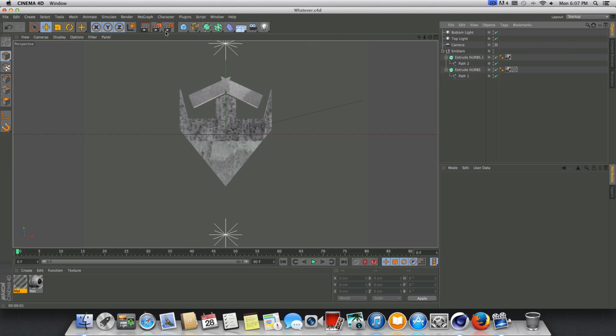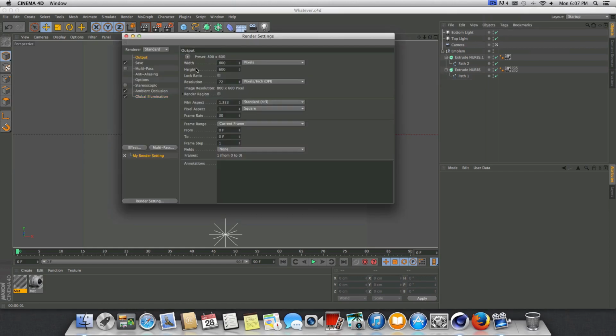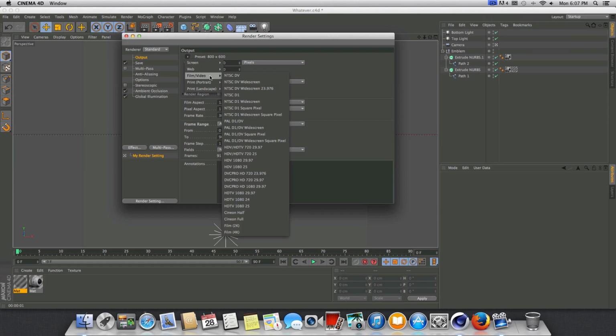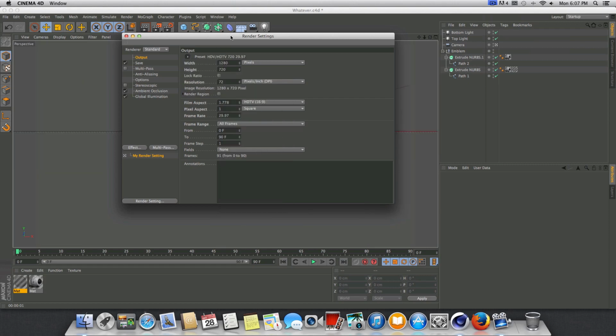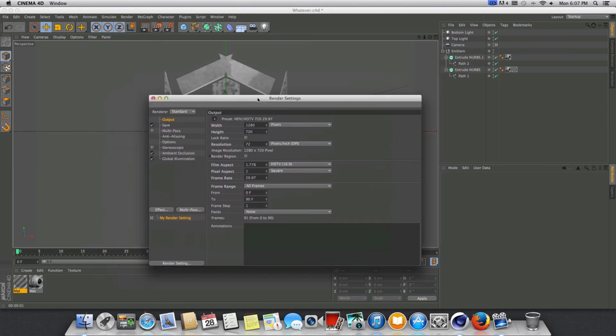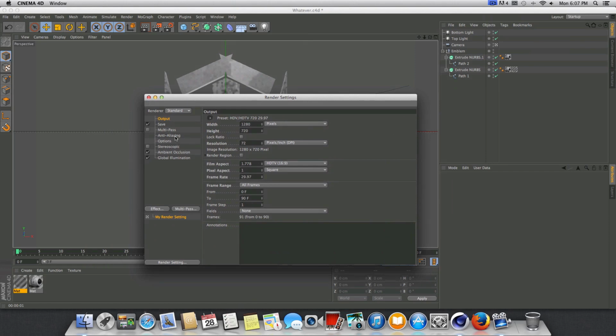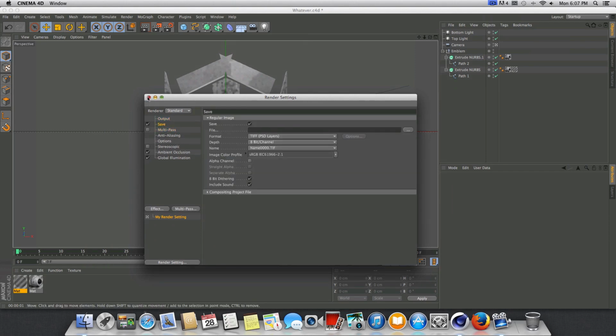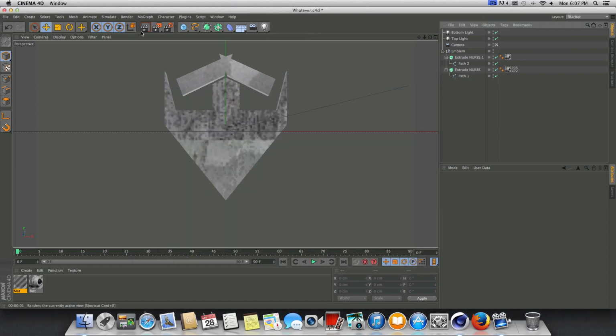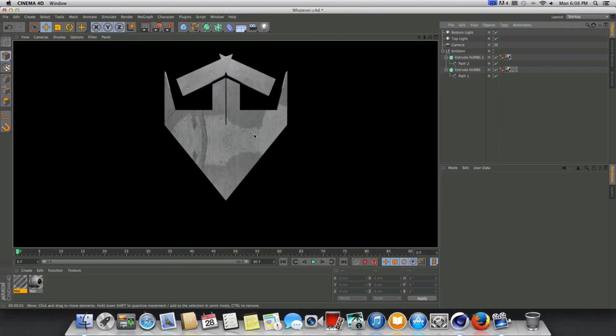Okay, so let's go back into our render settings real quick. Let's go to the output. Let's go ahead and change our frame range from current frame to all frames. And let's go to the output width and height. Go to this little triangle here, go to film/video, and then just choose this HDV/HDTV 720 preset. So it's a widescreen preset, and that looks okay. So go ahead and give this a quick render again, see what we got.